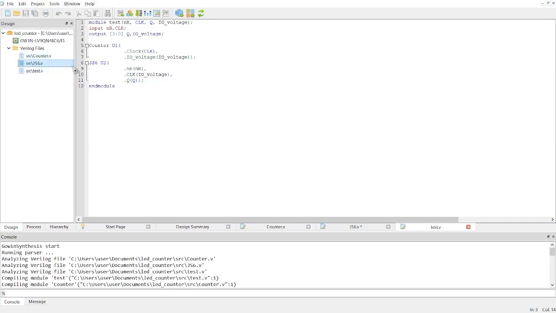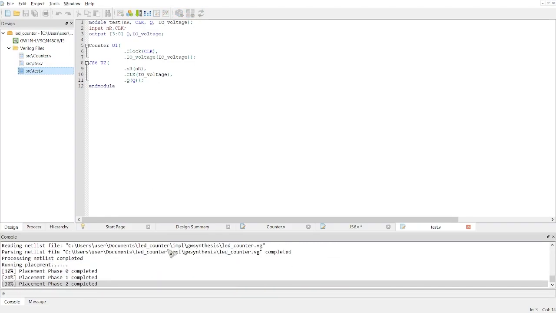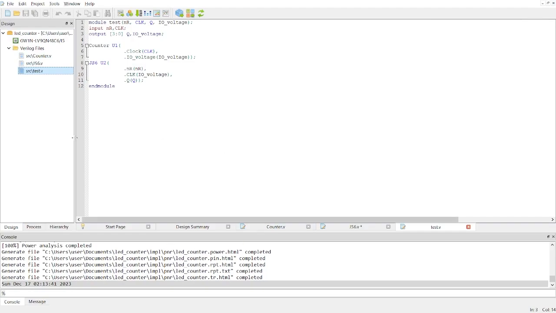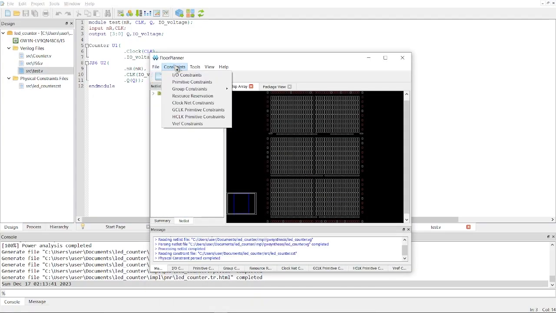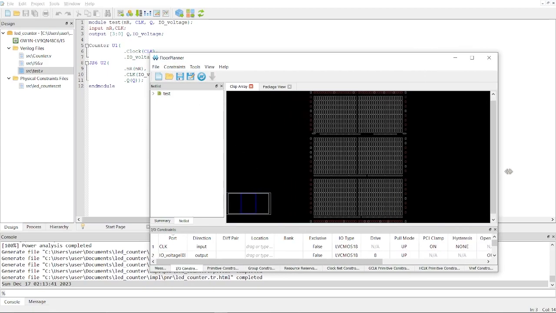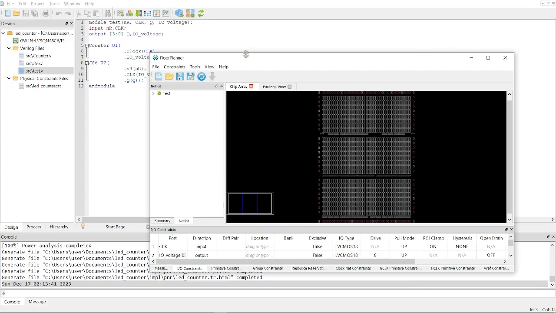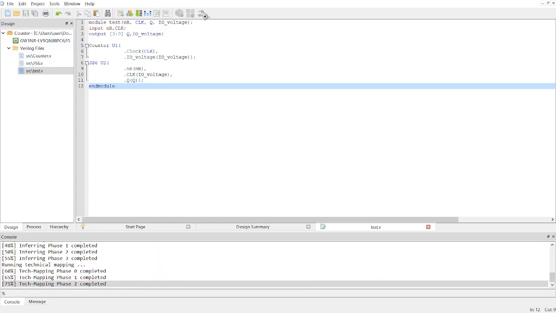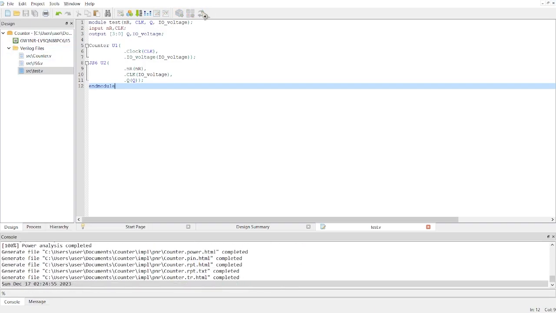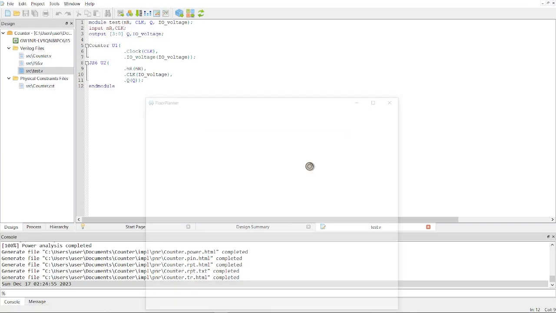You could have either run synthesis individually or save them and run the synthesis together. Once this is done, we can then open up the floor planner. So once again, we save our modules, we run a synthesis. Once we have run our synthesis, then we can open up the floor planner.